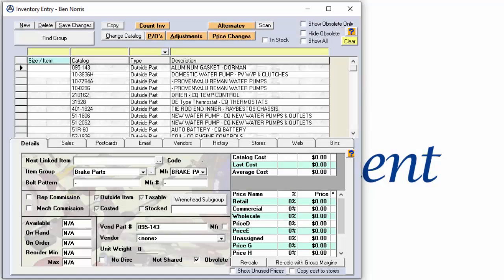Size Item is the category that you create for each group of related items. For instance, if you stock air filters, you may want to assign each one of them the size item of air filter. If you stock tires, you will probably want to use the tire size. This will allow you to quickly filter through your inventory to list only that type of item on the screen.